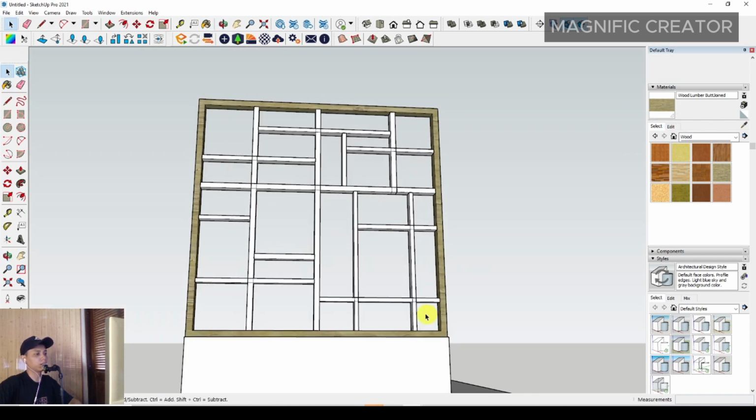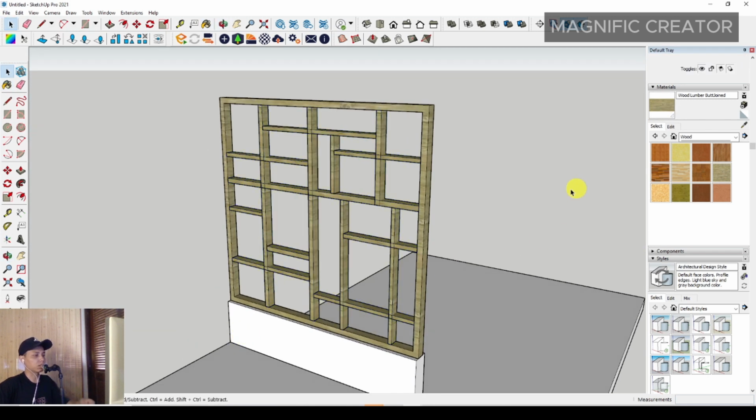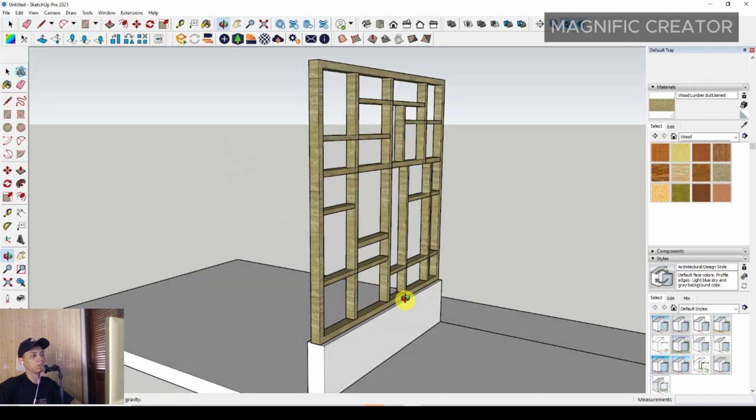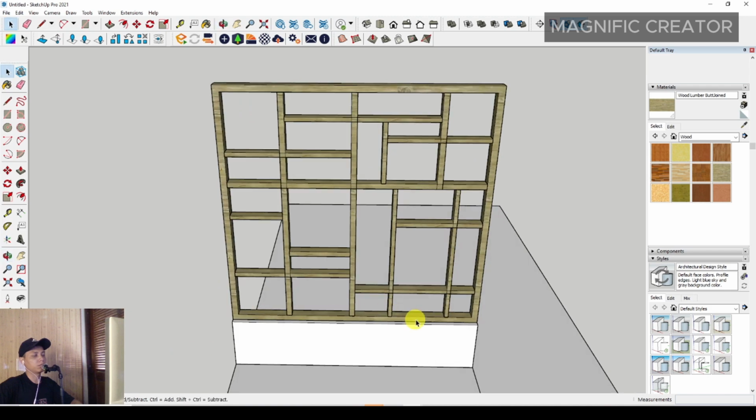Okay, and then don't forget to make it one group, and just assign a material to this. Okay, this is the tutorial of how to make a wood frame room partition.